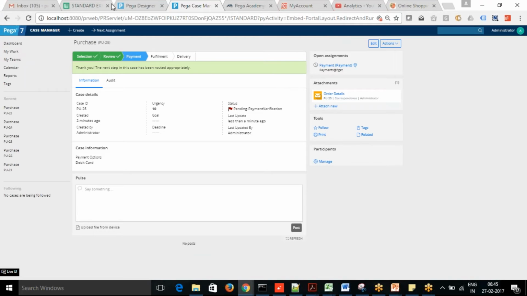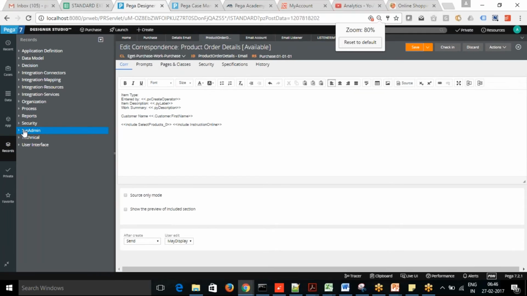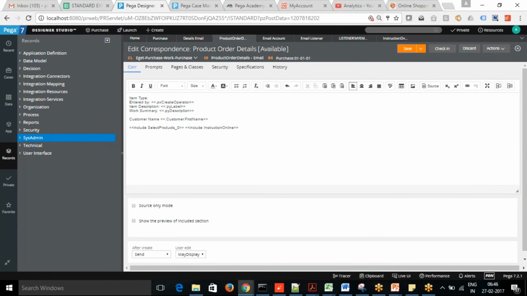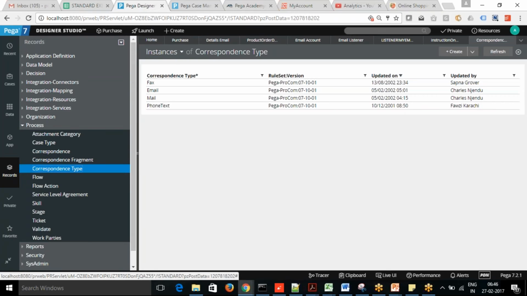So if we say correspondence, we can see some more things on that. Normally, if you look at your process category, you will see the correspondence, correspondence fragment, and correspondence type. You can communicate by fax, email, mail, and phone. That's the four options. You have SMS, phone, text.